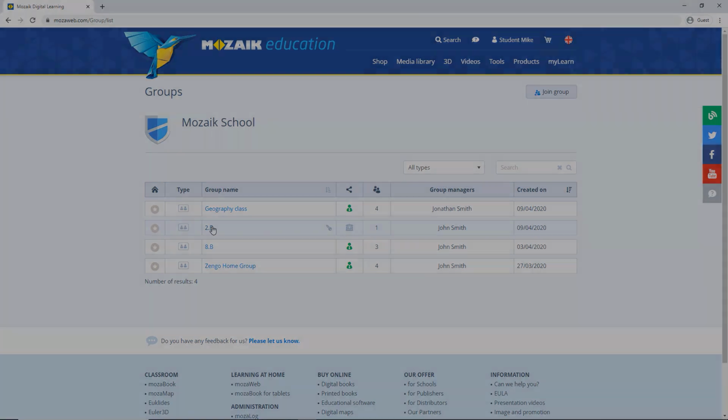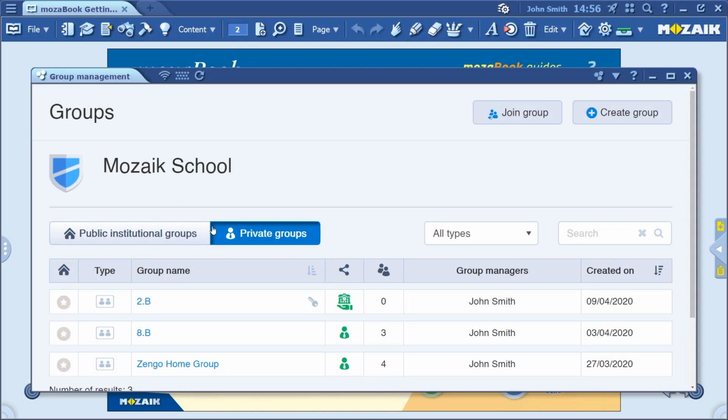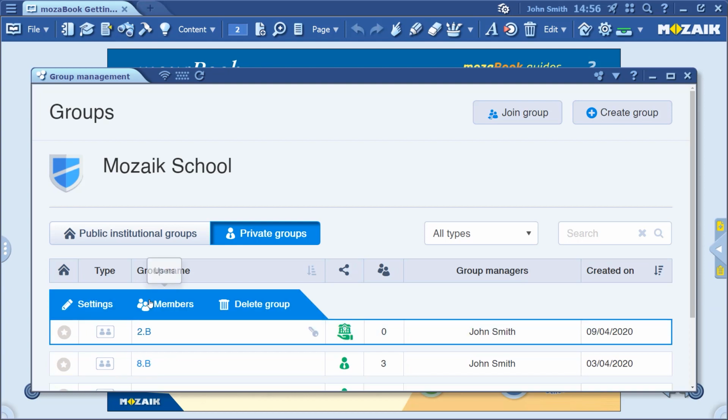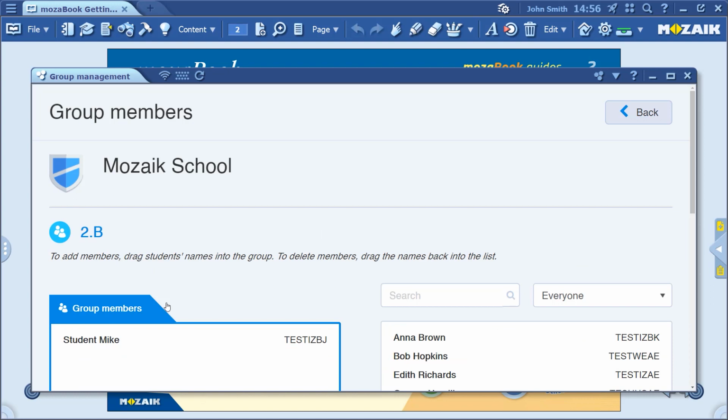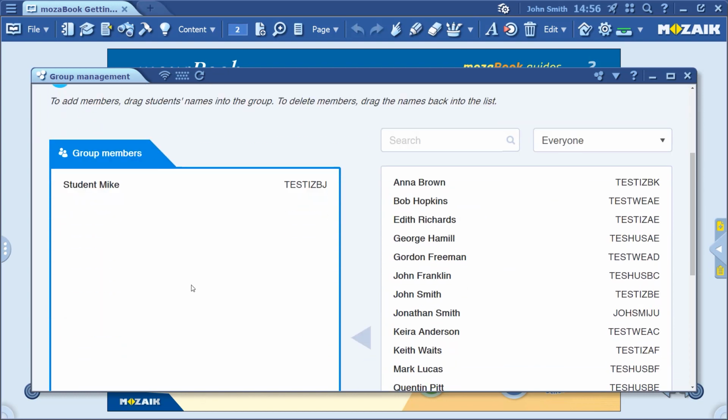I'll go back to mozaBook and show you how you can add members to the group manually. For example, any student can easily be added to the group by dragging and dropping their name into the corresponding field. On the right side, you can see every user whose account is linked to the same institution as yours. You can create a group for teachers as well.